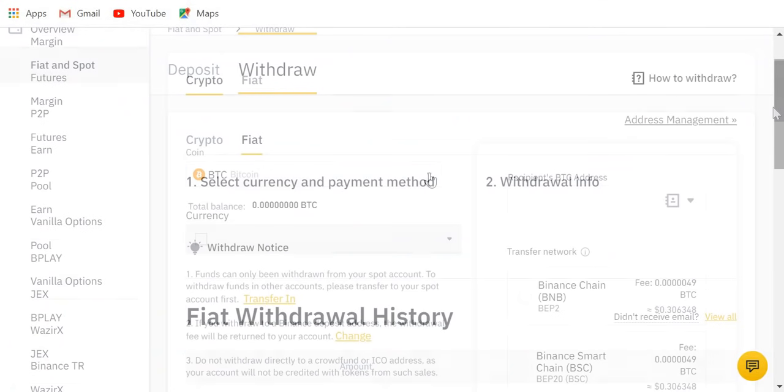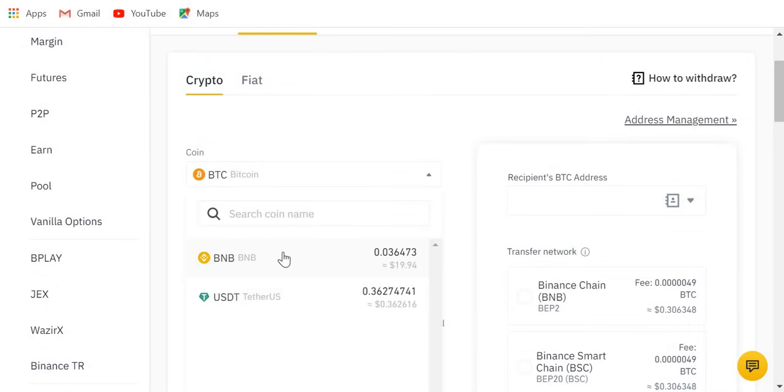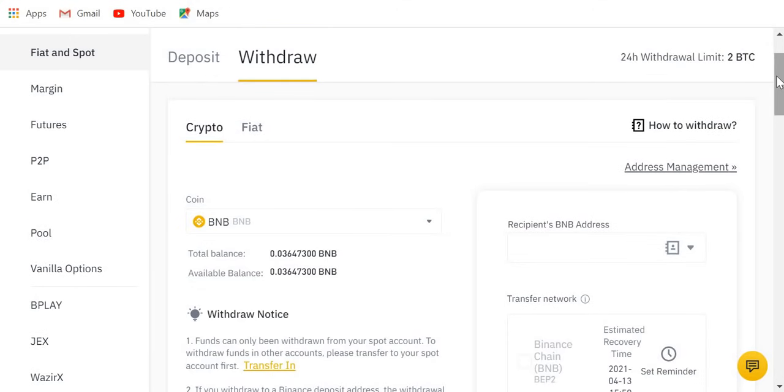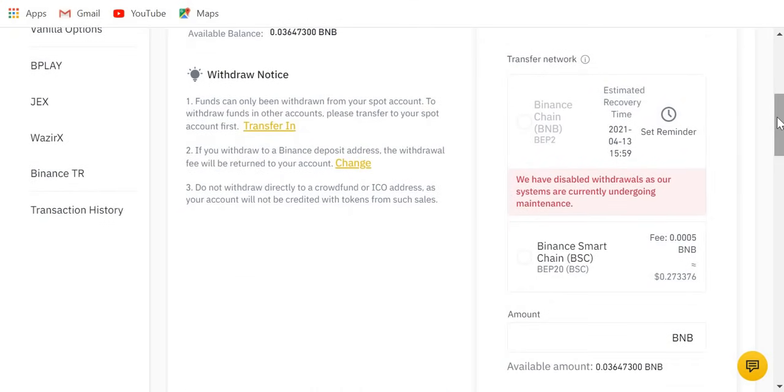Click on wallet. Now we would have to select the coin which we want to withdraw, that is BNB. Select BNB right there. Pay attention right now, because when you are sending your BNB from your Binance wallet to the Binance Smart Chain wallet, you would have to select the network at which you want to transfer. Since we are using BSC, Binance Smart Chain BEP20, you would have to click on this. If you notice right now, the withdrawal for BEP2 is disabled because of Binance system maintenance and all. So you would have to click on this Binance Smart Chain.